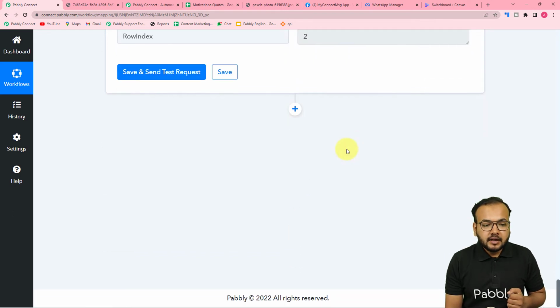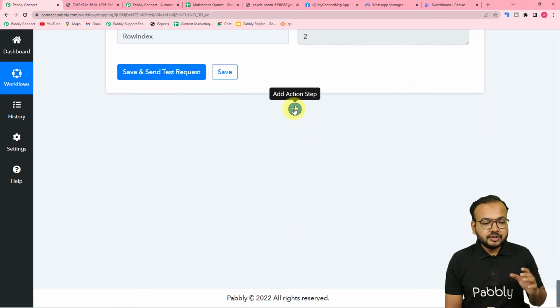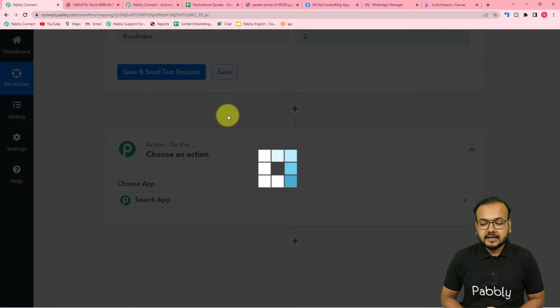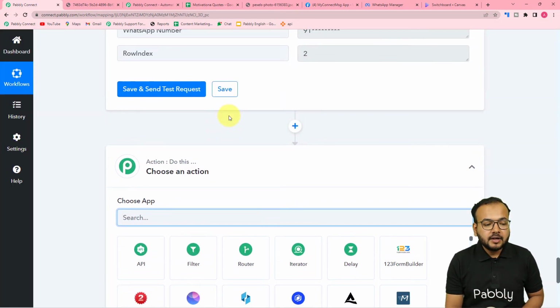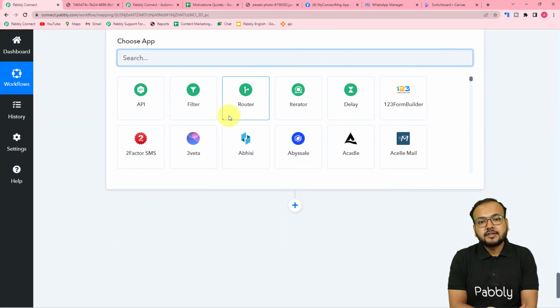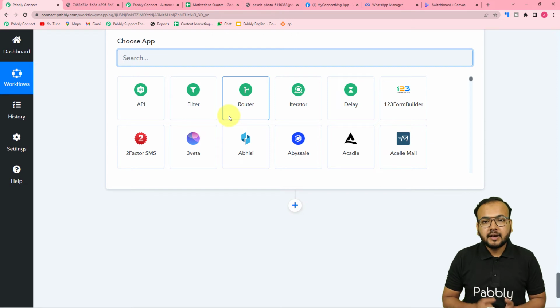Okay, after that we can send the messages on WhatsApp, and for that just click here on this plus icon. Another action step will open up. From here we are going to connect with WhatsApp, and to make that connection we are going to have the access of WhatsApp's application programming interface, that is API. And for that we are going to connect with WhatsApp's own Cloud API platform.